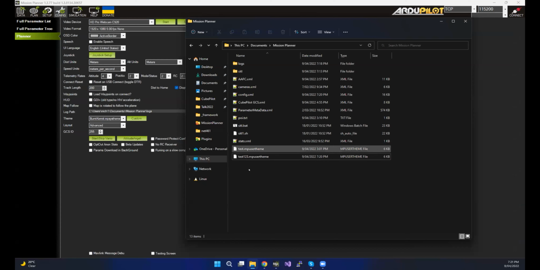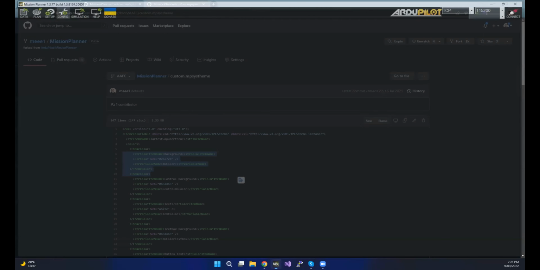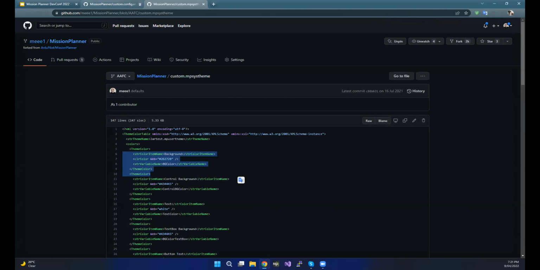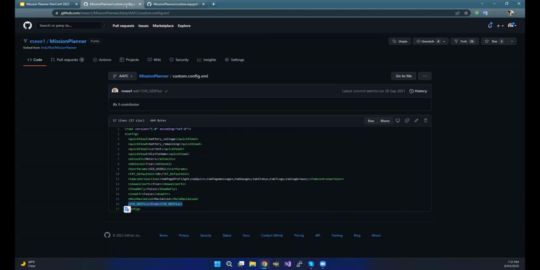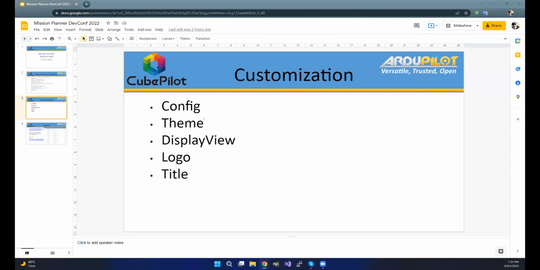So now, I'll just get rid of that for a second, and I'll just close that for a second. So that's an example of that. And Zoom has the title bar in the wrong place.